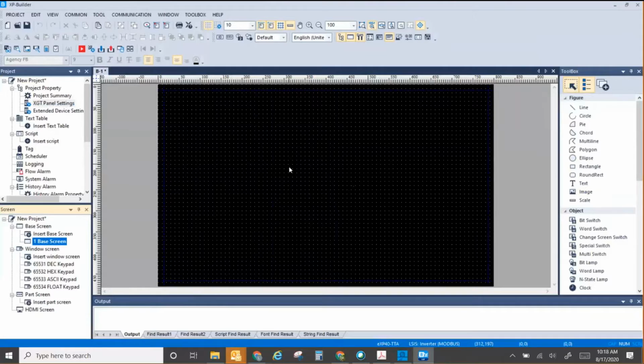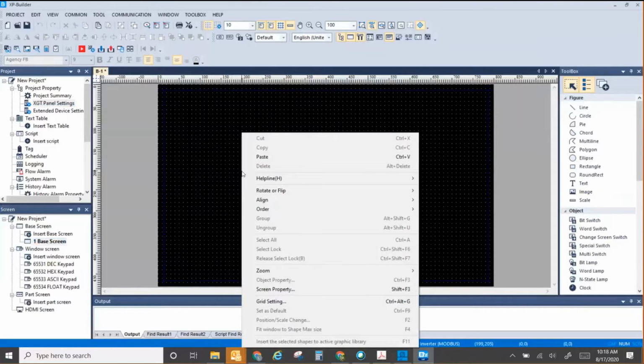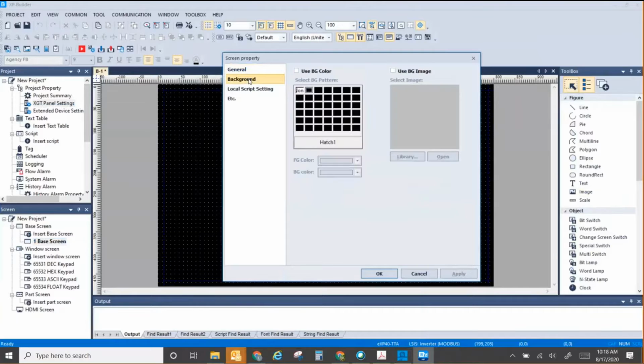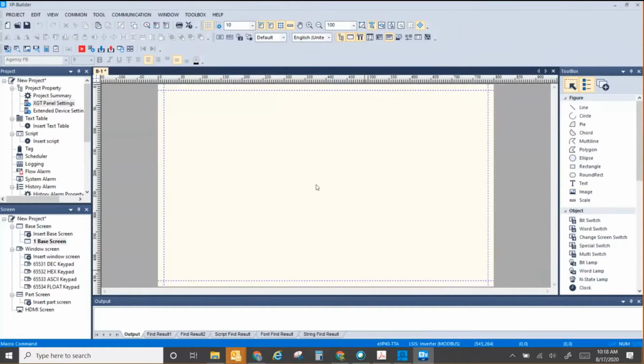So let's go ahead and add some stuff. The first thing I usually like to do is change the color. You could leave it black, but you could just right click the screen, go to screen property, background. I'm going to say use a background color, and change it to white. Then hit OK. And now it's white, eggshell almost. So very easy to change stuff like that.